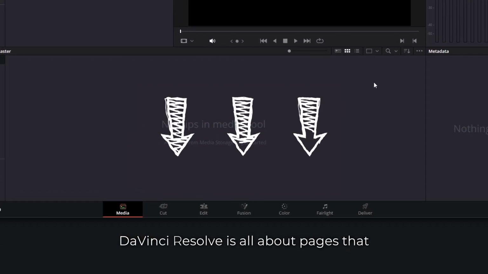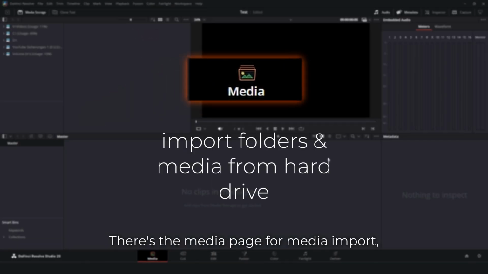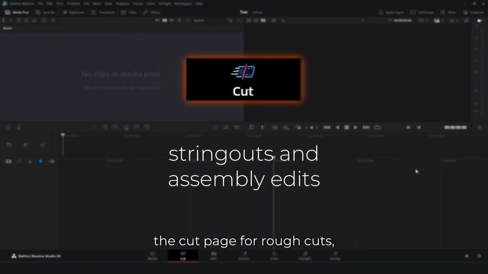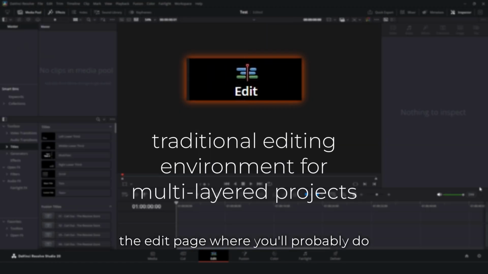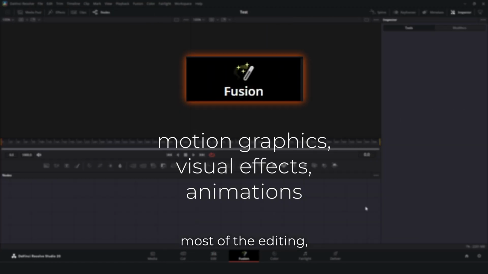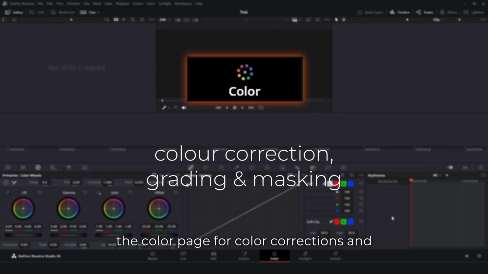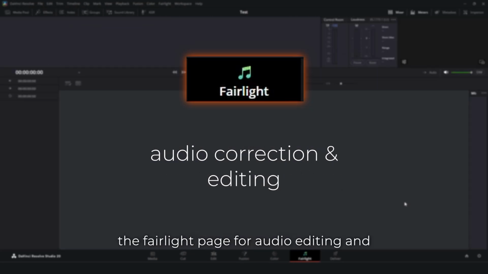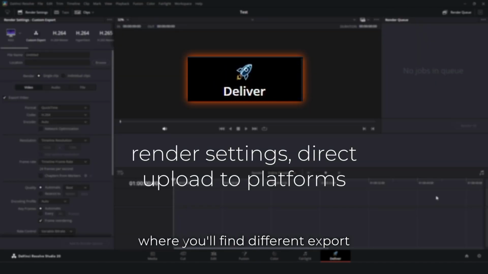DaVinci Resolve is all about pages that follow your workflow. There's the media page for media import, the cut page for rough cuts, the edit page where you'll probably do most of the editing, the Fusion page for animations, motion graphics or visual effects, the color page for color corrections and things like masking, the Fairlight page for audio editing, and finally the delivery page where you'll find different export settings to export your final product.